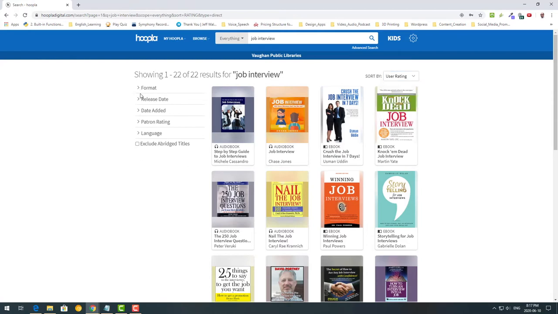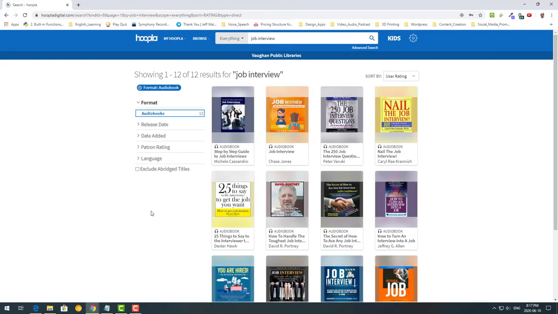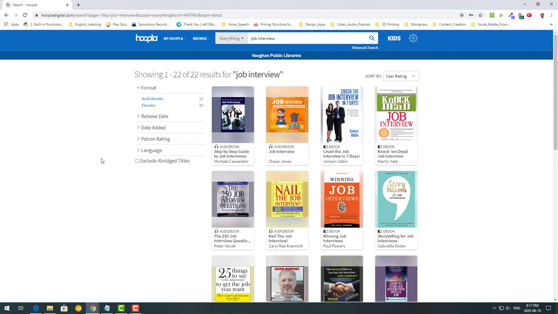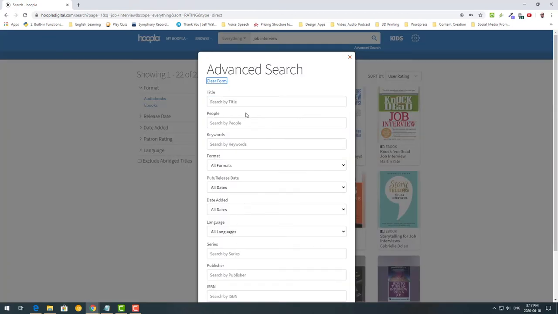Also, on the left side, there are different filters. For example, I can narrow down the search result only based on audiobooks, not ebooks. And every time I can clear the filter by clicking the X. And there are other things. For example, this is only English, but if there are items in different languages, I can pick the language I want to listen or read. That was one way, using the basic search box, or you can go to advanced search and add more criteria and factors for searching.